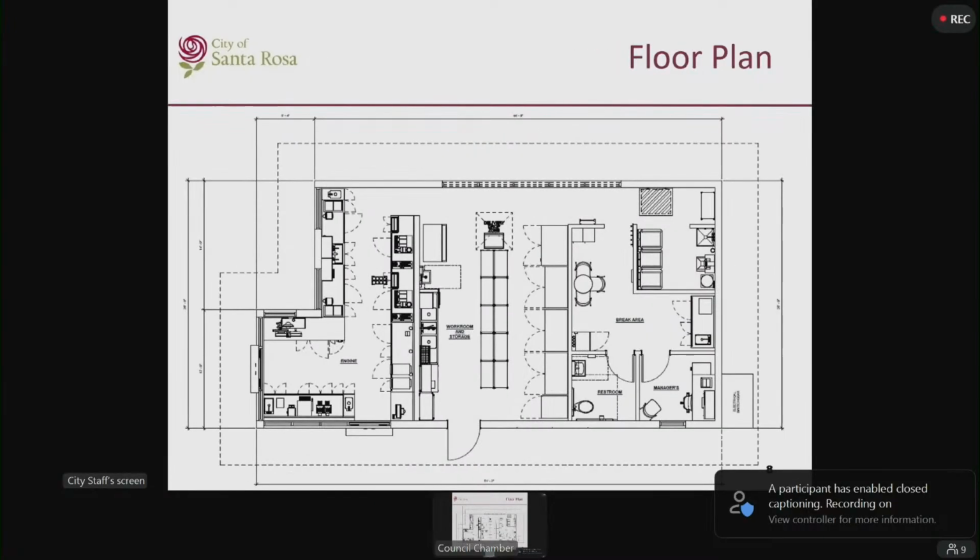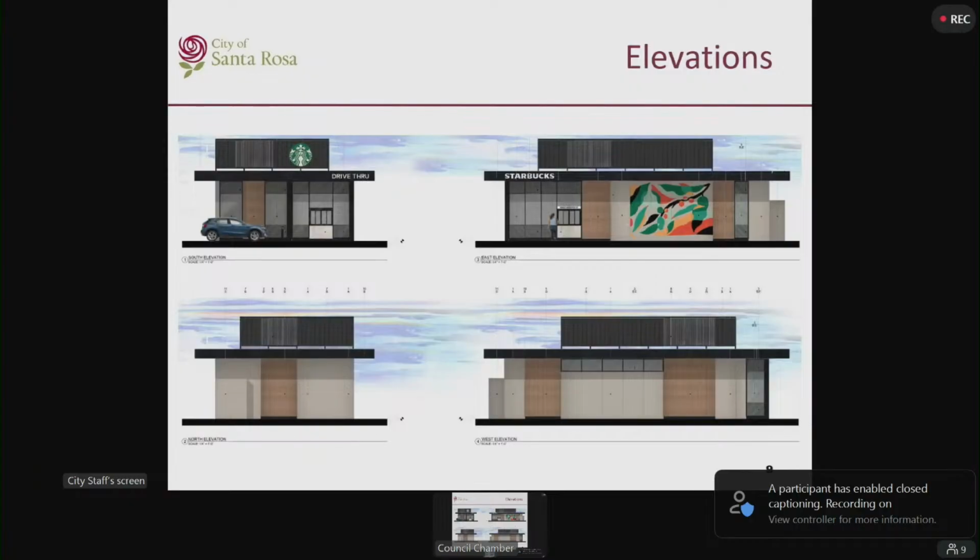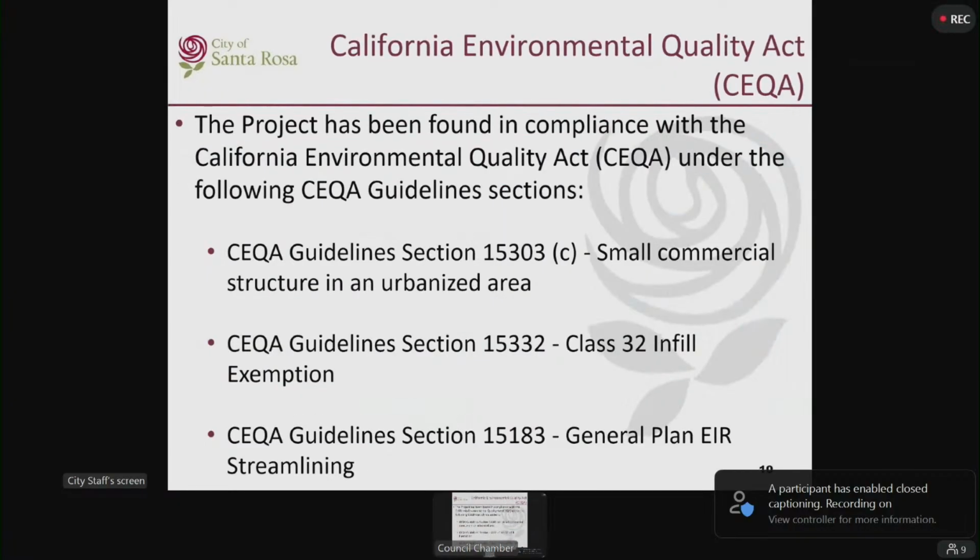This is the floor plan. I just wanted to show that there is no proposed indoor dining within this building. The walk-up window, which I forgot to circle on this presentation, is towards the bottom where that swinging door entry is. These are the proposed elevations. The project has been found to be in compliance with the California Environmental Quality Act under CEQA guidelines sections 15303, 15332, and 15183.